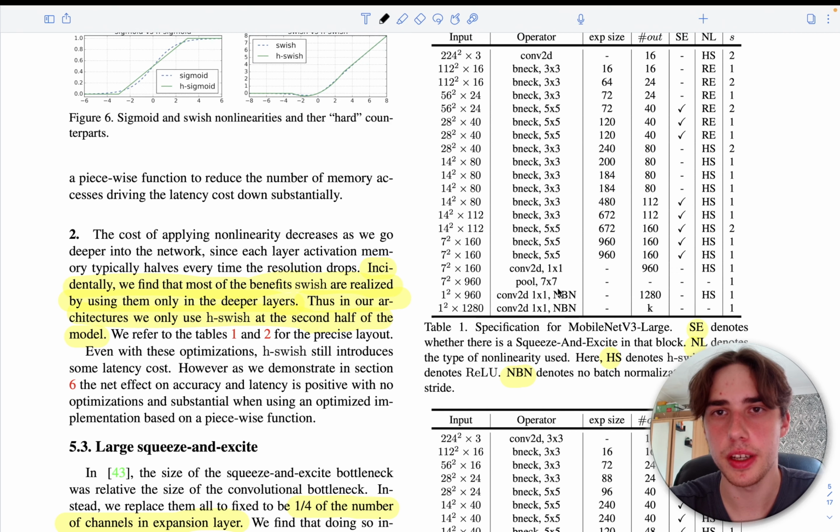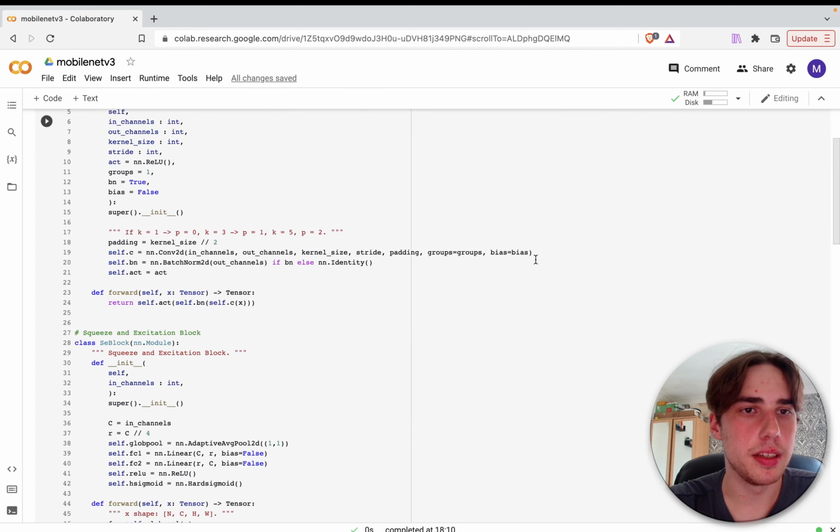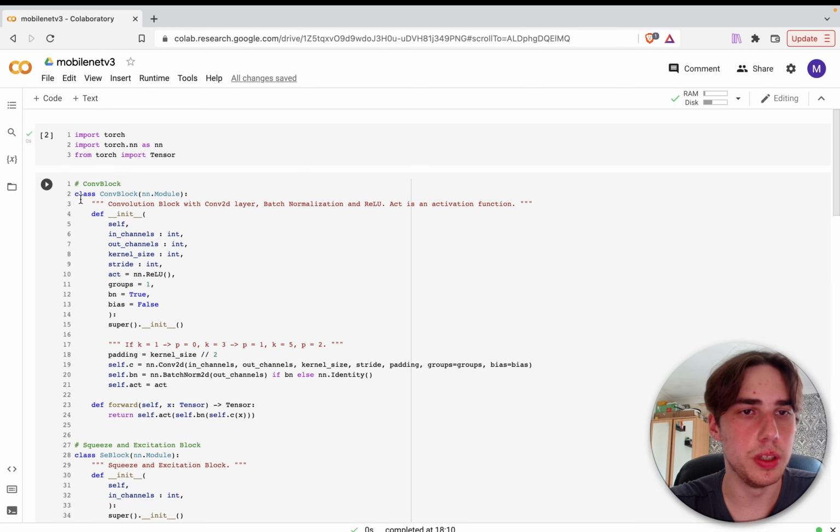I call it classifier and the first convolution. All right, I hope it makes sense to you. And all right, so let's go to the conv block.